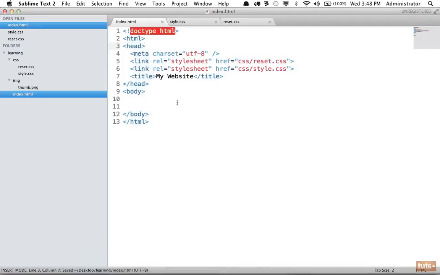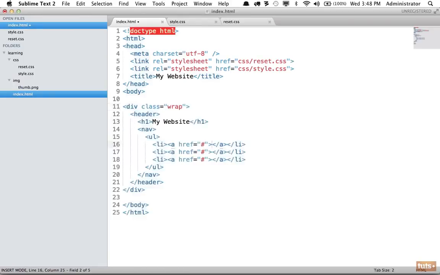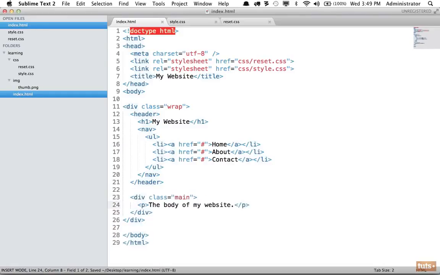Save that and let's create some markup. So we'll do what we did last time. Create a wrapper and a header with a heading 1 that says my website, and then a nav element with a UL with 3 list items, each of which has an anchor tag. And we'll also give a href of a pound sign to each anchor tag. Good. Now we'll say home, about, contact. And then finally below here, maybe we'll have a new div with main with a P that says body of my website. And that looks good to me.